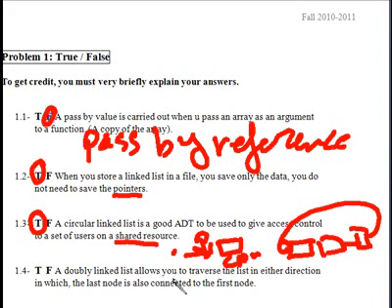A double linked list allows you to traverse a list in either direction. This is true. The last node is also connected to the first node. No, in a double linked list, the last node is not connected to the first node. Actually, it is in a circular double linked list. So this will be false. Okay? Let me now clear the window and continue with the rest of the questions.